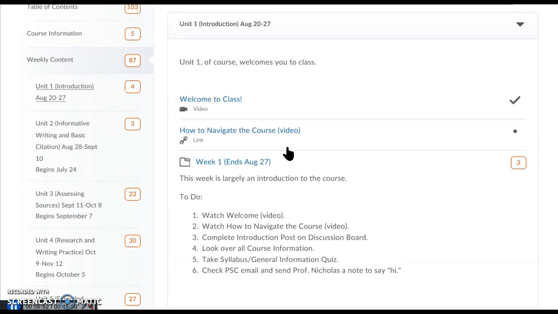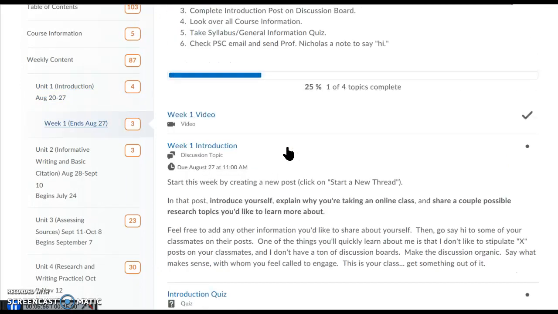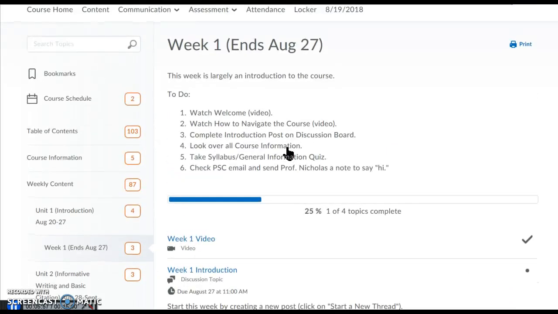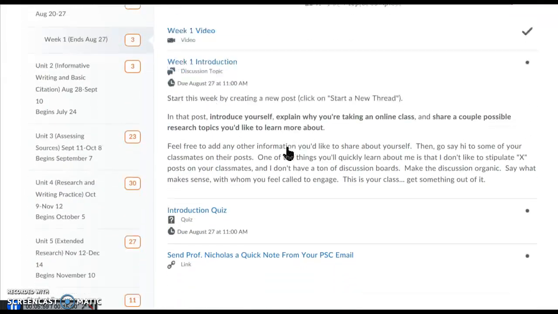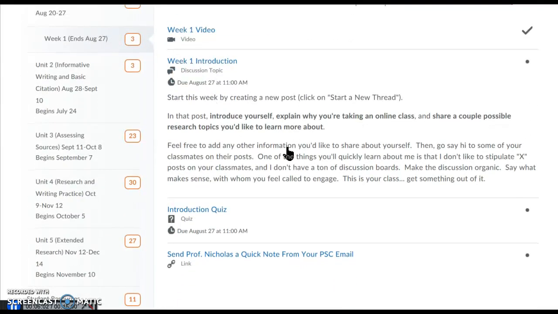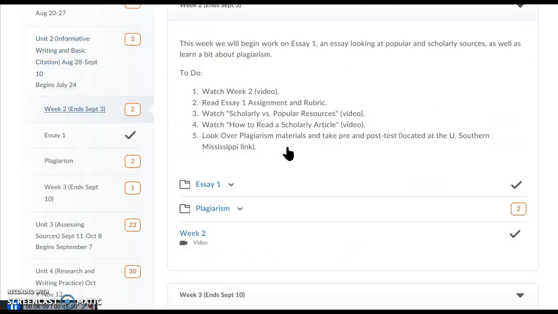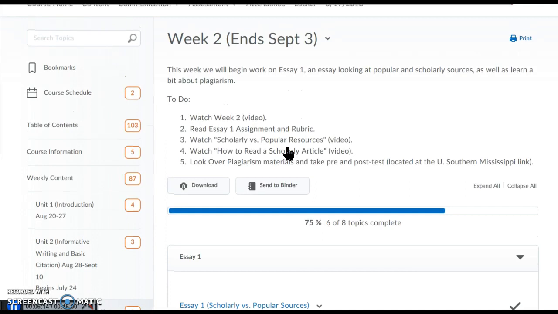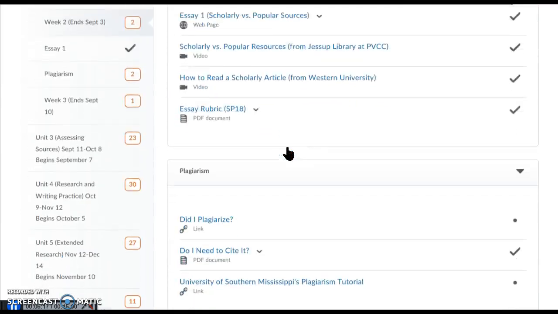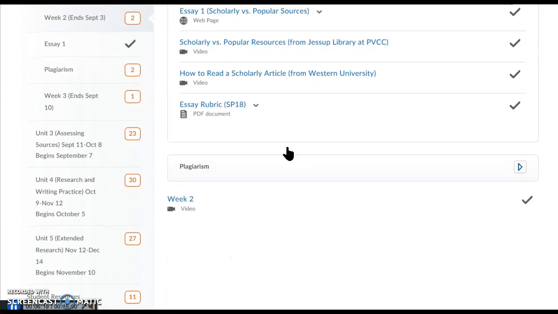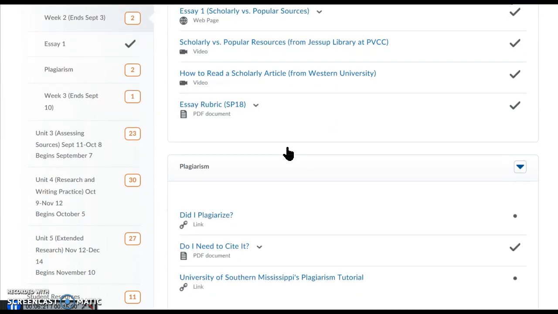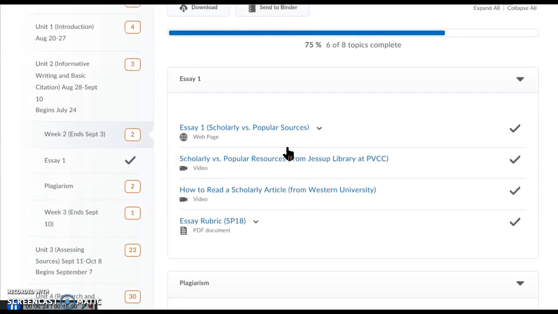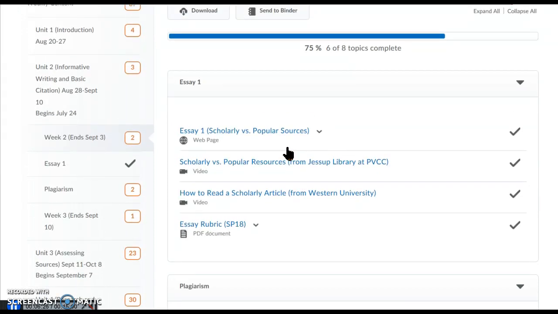So let's go to Week 1. We're going to Unit 1, Week 1. So now we're into Week 1. There's your to-do list at the top, and then links to everything you need to do, by and large, are listed below that. Same thing is true for Unit 2, Week 2. You can go in, take a look. There's your to-do list, and then it is broken up sometimes in folders. Again, they expand and contract. Everything you'll need, however, for a week is laid out right there, okay?